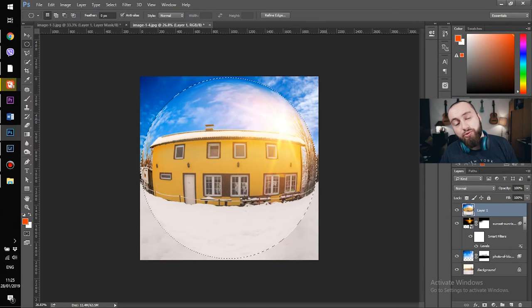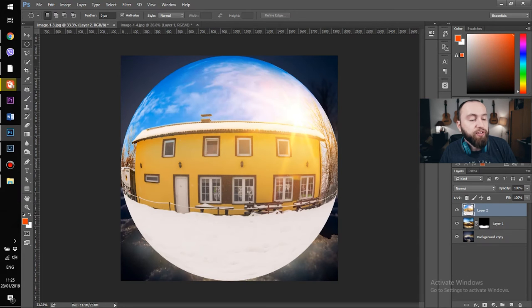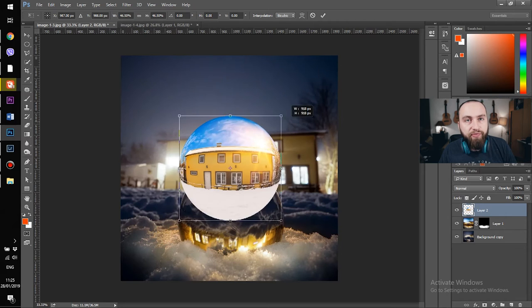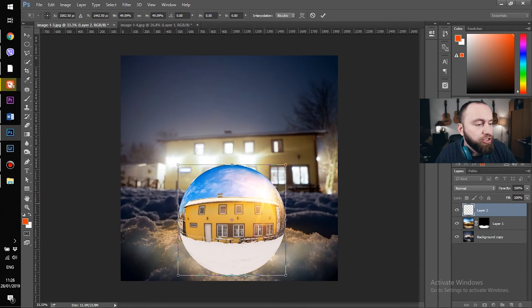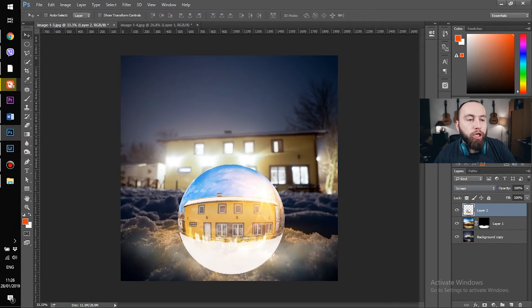Now, that might be too much. So it's really up to you how far you wanna go. But again, just for the purpose of this tutorial, I am doing it really rough. So transform, make it smaller, position it around the lens ball, make sure it aligns with all the corners. That should be good. Now the blending mode goes to screen, or lighten or screen.